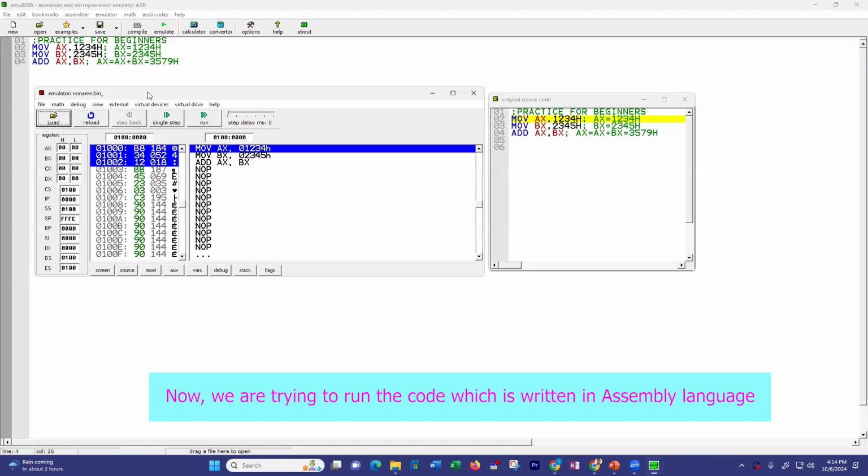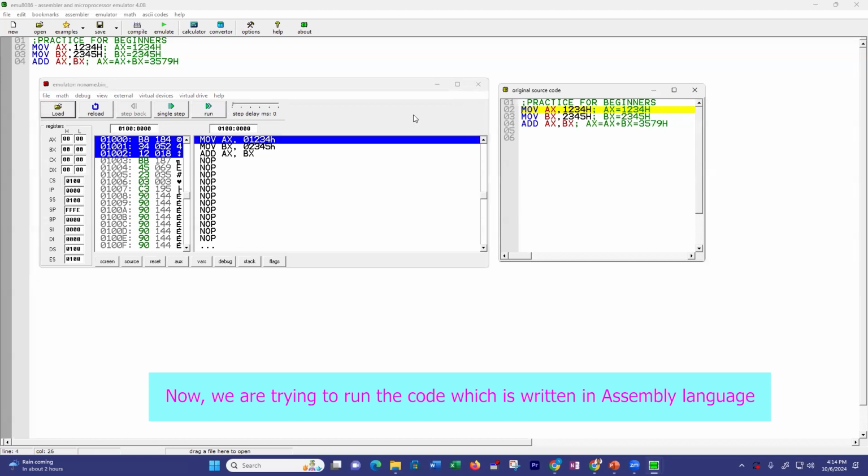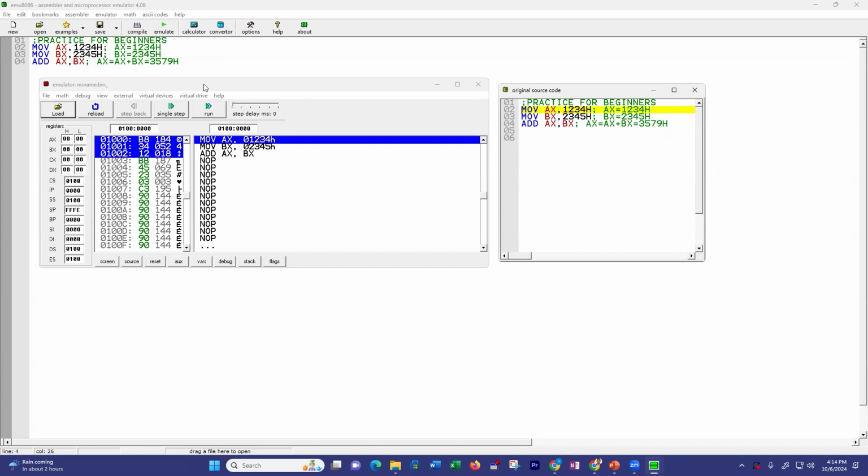So now moving on to running the code. After clicking emulate, we will see these two tabs opening in front of the screen. Now, what should we do? You can see that there are two options here for running the code. One is single step and the other is run. If we click the run button, the whole code will be executed at once.